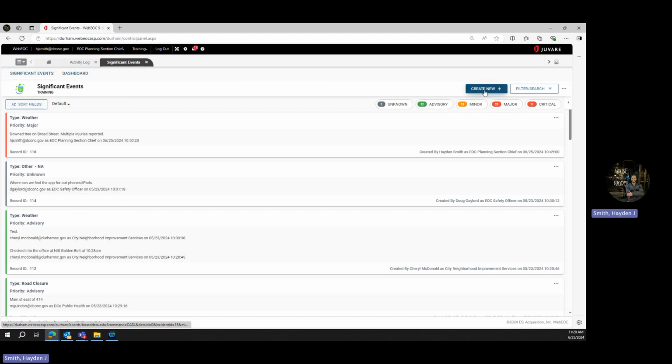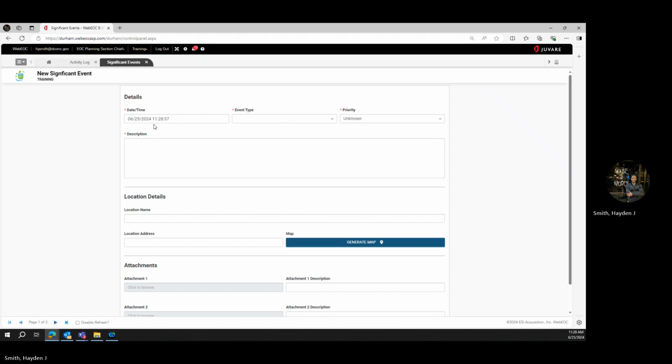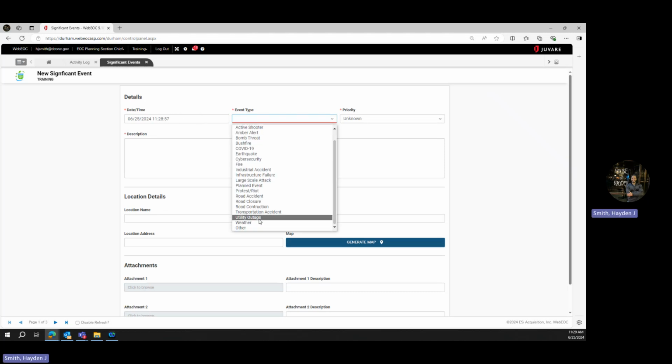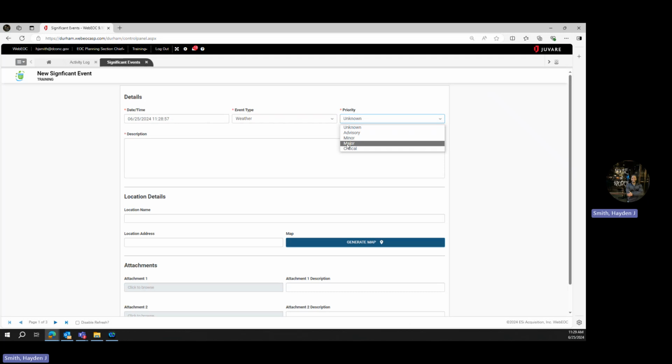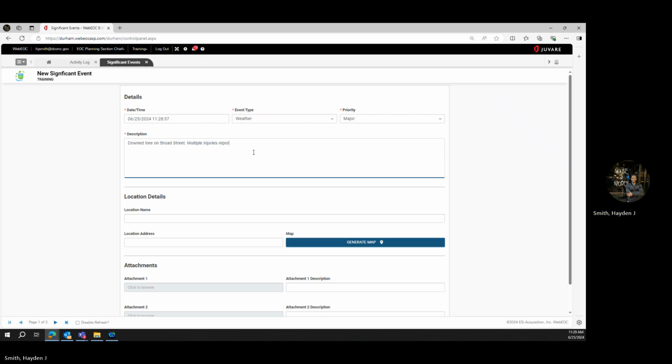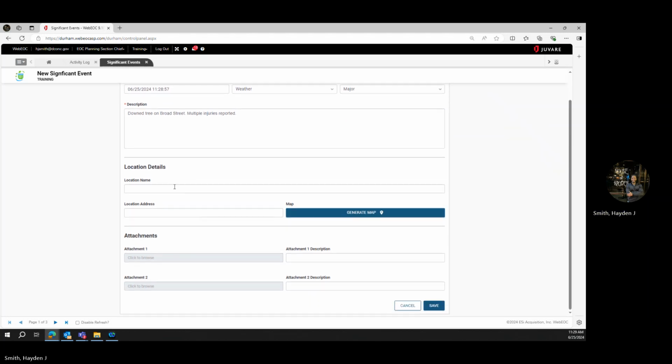You'll create the significant events entry just like you did the activity log entry. You put in the date, you can put the weather there, you can put the priority level, just put major, and then you put in a great description. I'm going to say power line down on Broad Street, multiple injuries reported. Not very specific, but for the purpose of this training, it will suffice. Put location information here, and then you save that.